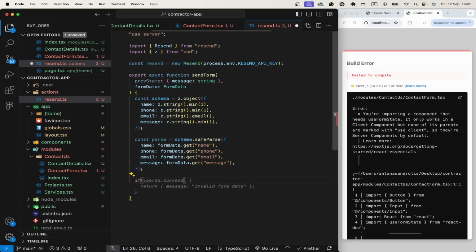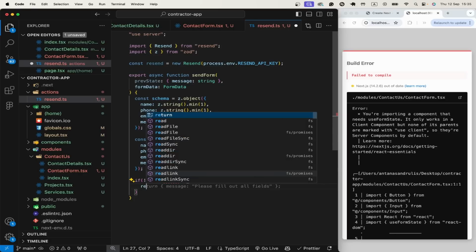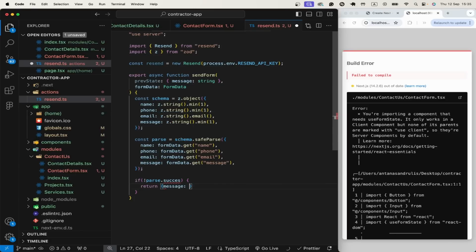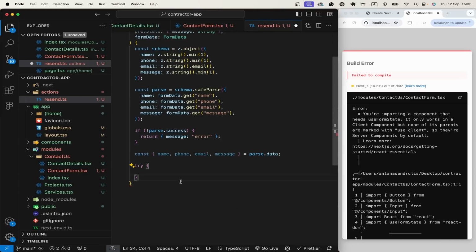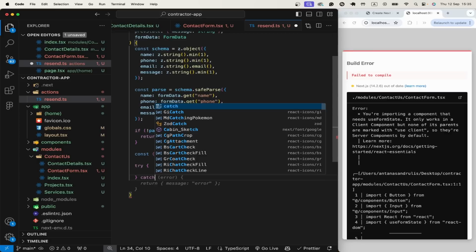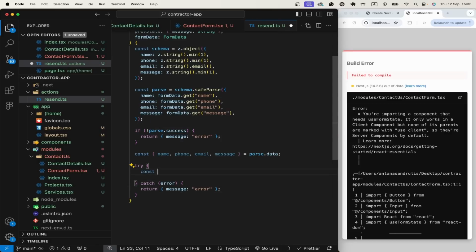Now we can check if it parsed successfully. So if parse success, then I want to return message, which will be just error. Here's success. Otherwise, I want to destructure the inputs. And now inside try and catch blocks, I want to add some fetching logic. So here I will get error from resend request, and then await resend.emails.send.